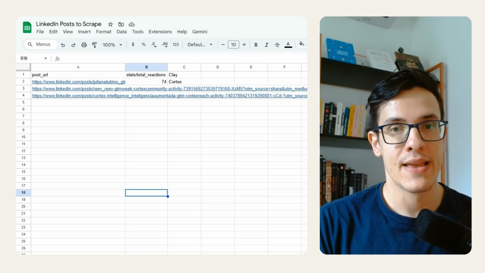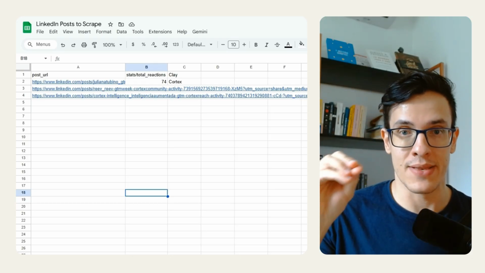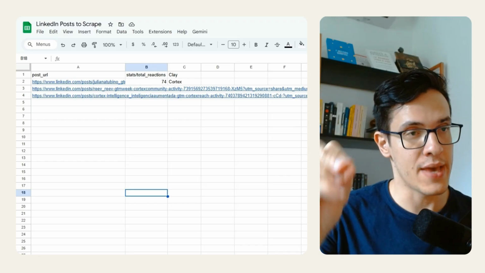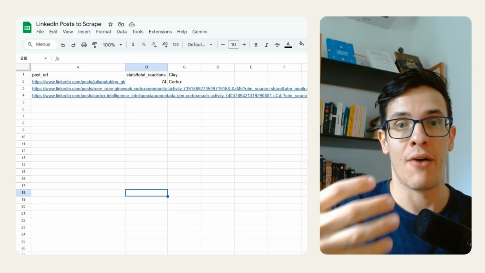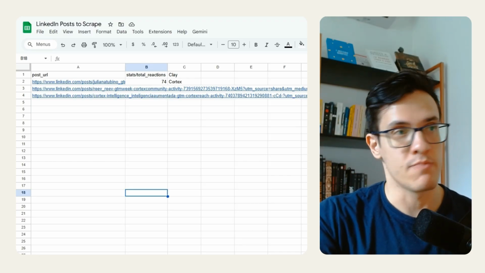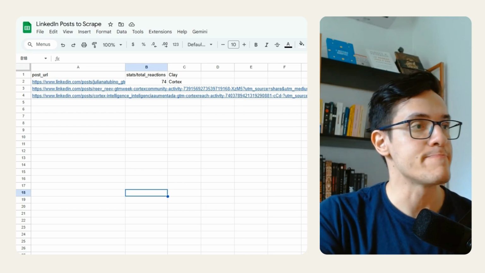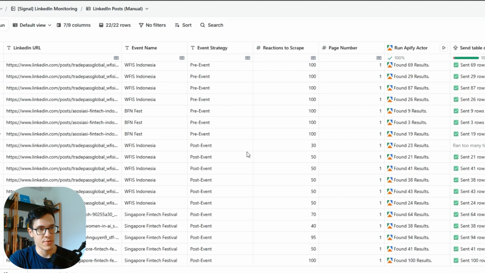So let me show you a Clay table that does exactly that, and then I'm going to show you how I built this in n8n. So let's drop right into it. This is the Clay table. Super straightforward. You can build this in 40 minutes.